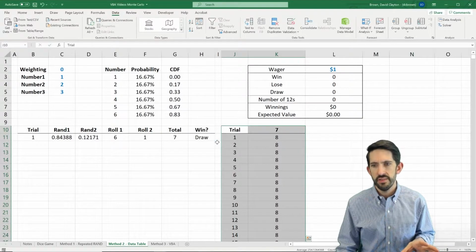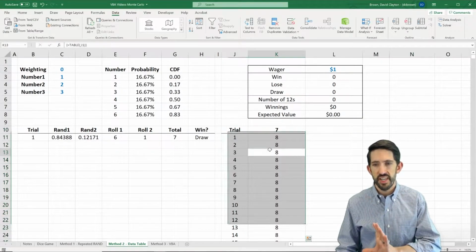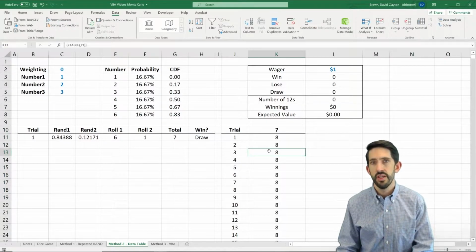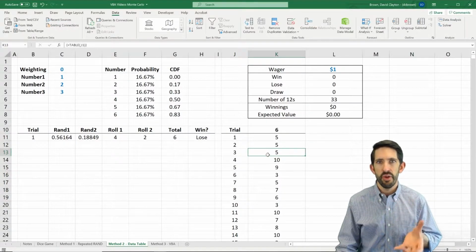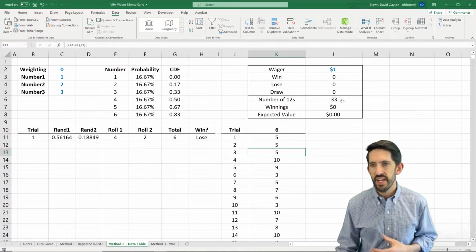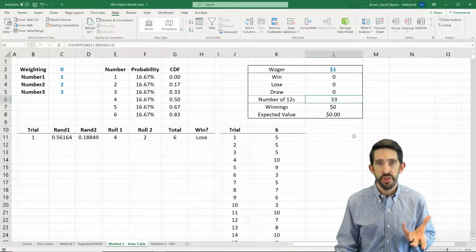So when I hit OK, notice everything looks the same because I have Automatic except for Data Tables as my calculation option. Once I hit F9, now it all updates, and now I have 1,000 different outcomes. And you can see if I add up the number of 12s, I have 33.